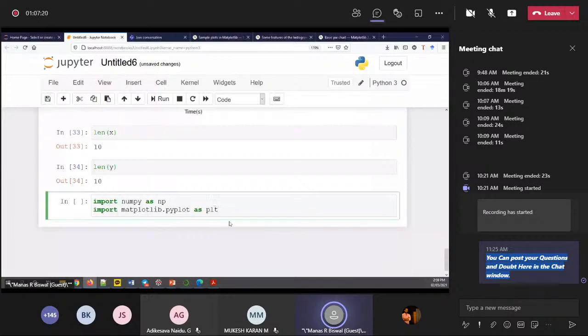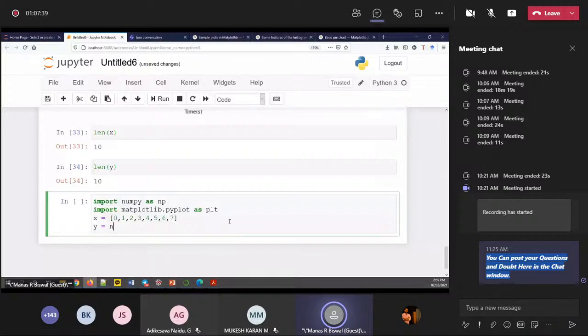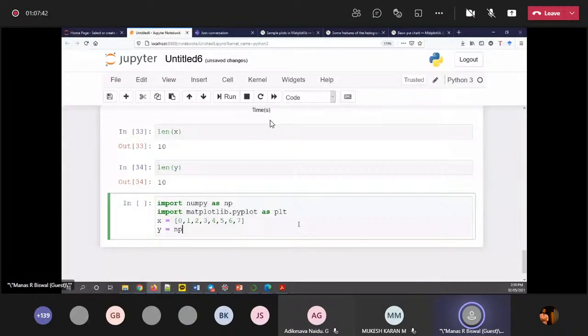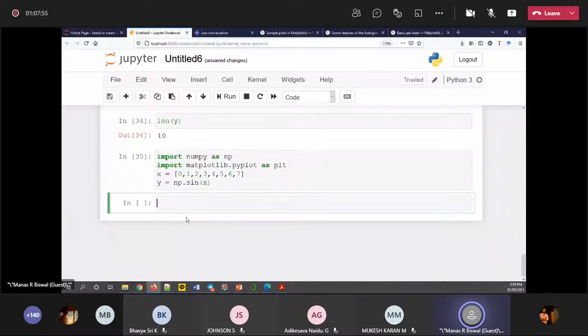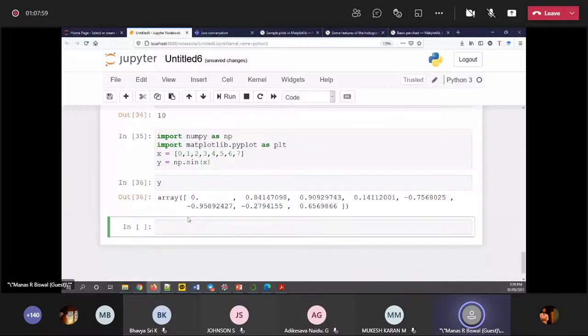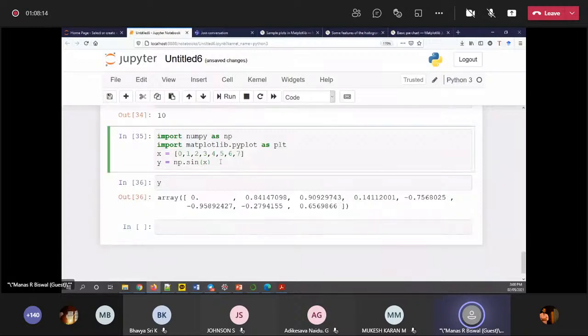Again, similarly, here I define x as 0, 1, 2, 3, 4, 5, 6, 7. And I want to plot a sine function. What did I do? np.sin of x. See, I've already defined it. But I want to see what the value of y is. y is an array of one-dimensional values: sine of 0 is 0, sine of 1 is this much value, sine of 2 is this much value, and sine of the last, 7, is this much value. So I want to plot it.